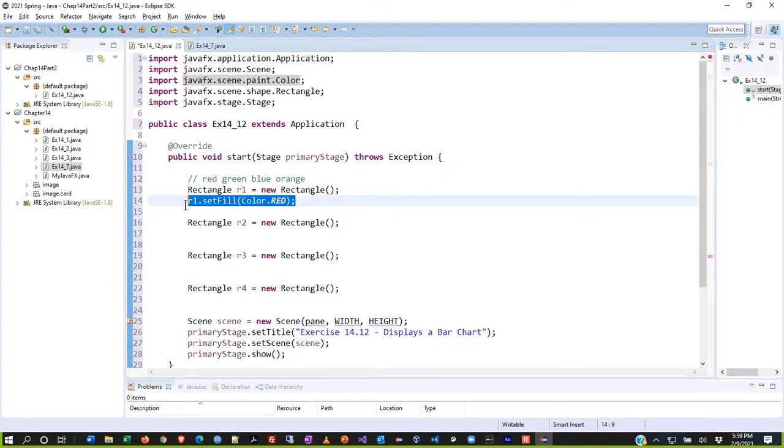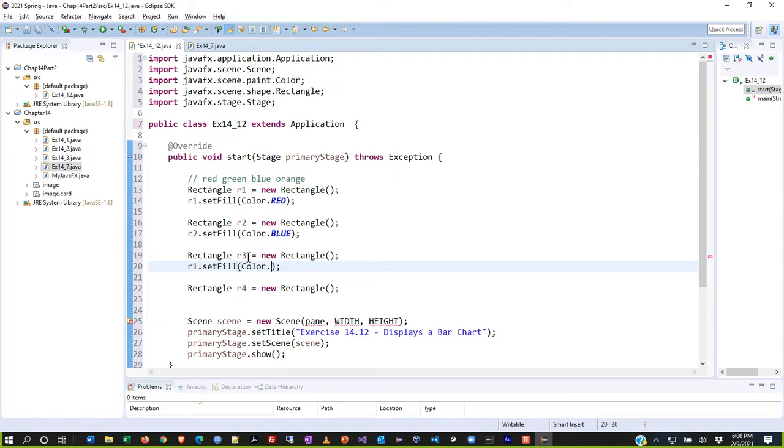Now this is going to be a repeat process again, and I'm a big fan of not mistyping, so I'm copy pasting and just changing simple parameters. So this one's going to be blue, this is going to be green. Don't forget to change the rectangle number. And then finally this one's going to be number 4 and orange. All right, so that's the coloring part done.